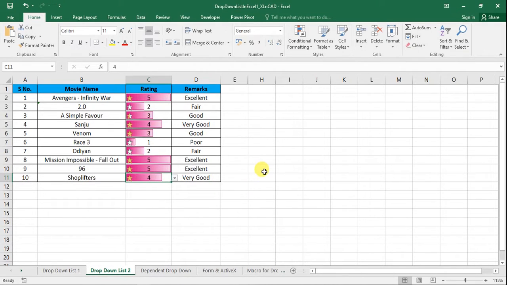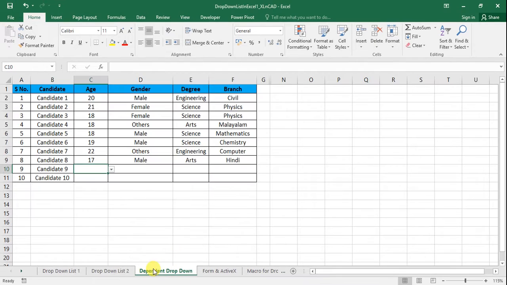Now an example for dependent drop-down list. Here you can see a sample list of candidates in column B, and adjacent columns are meant to fill out their particulars. In the column C, we have a drop-down list for age ranging from 17 to 30. Next column is for specifying the gender. We have three options here: male, female, and others. Another column for degree. Again, three options: engineering, science, and arts.